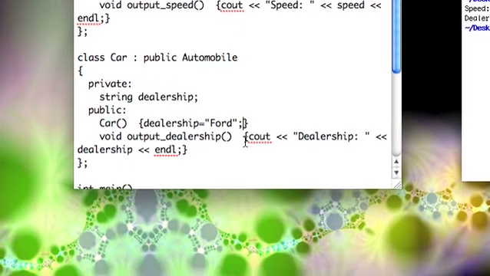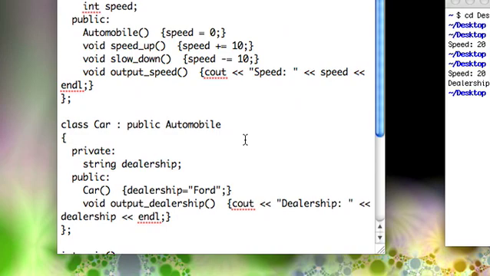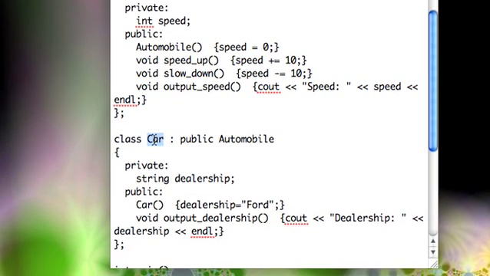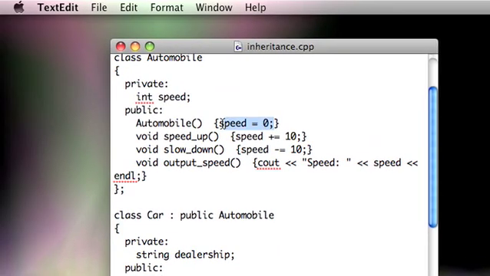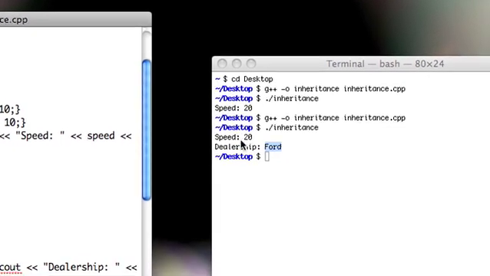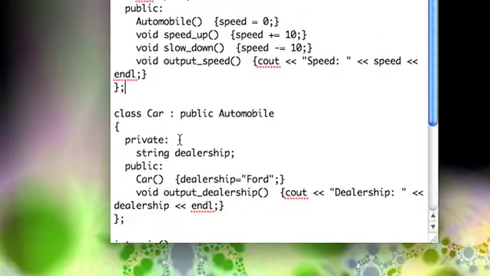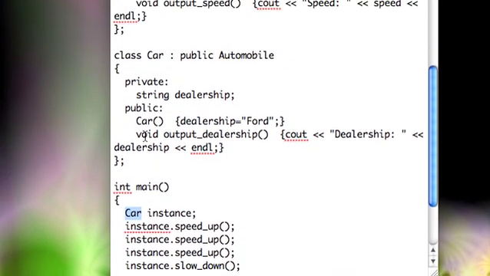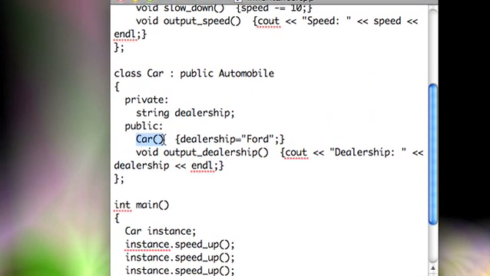Another thing that I should talk about is you might say, Duncan, you just said that the car doesn't inherit the constructor of the automobile class. Then why was speed initialized to zero? Because that seemed to work out just fine. Well, what ends up happening is when you have inheritance like this, when you construct an object, it's first going to call the constructor of that object. So first it calls the car constructor.